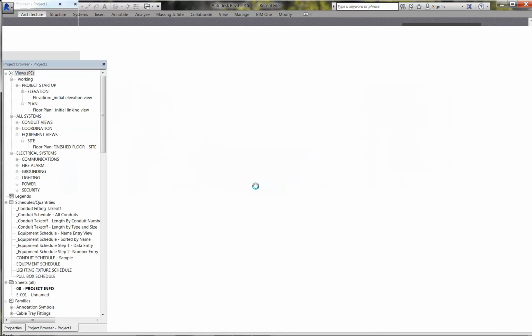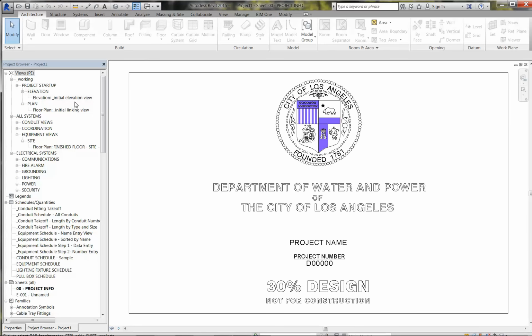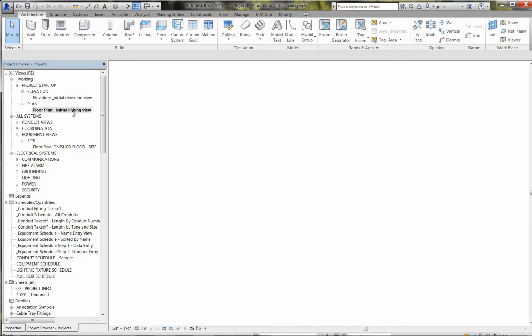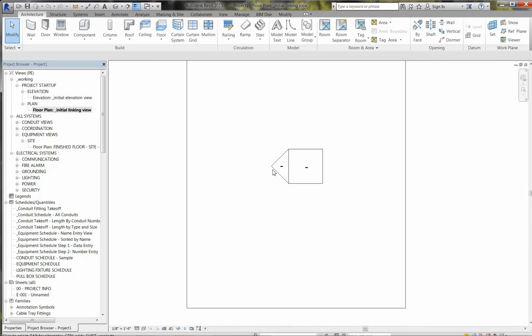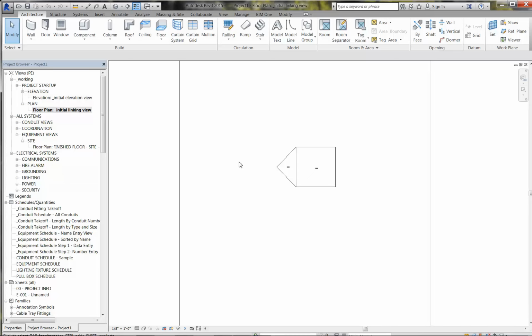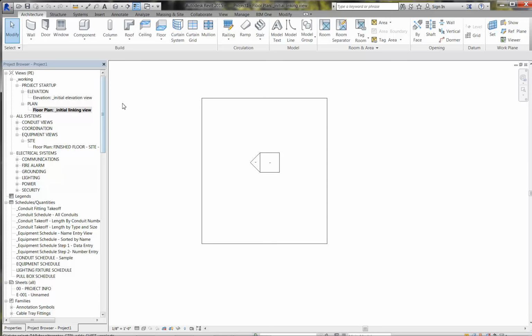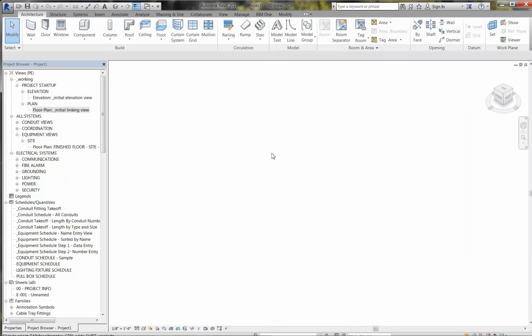And once this opens up, you'll notice that there are two views that have been specifically included in this template for linking new files when the project is first started. They are the initial linking floor plan and the initial elevation view. It's best practice to see the links as you bring them in, especially if in this case we're going to need to acquire coordinates. So the initial linking plan is just a bare bones floor plan. The other one that's good for linking is just the default 3D view.